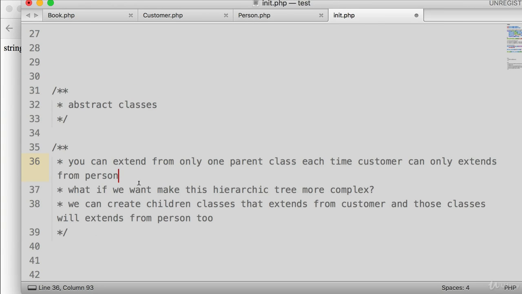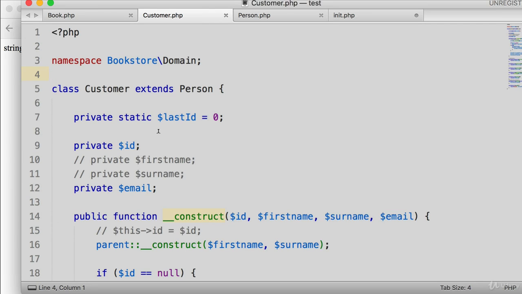So what if we want to make this hierarchy tree more complicated? Okay? For example, we can create children classes. That's another solution. Okay, so those children classes will extend from customer. Currently customer is extending from person, but we can go ahead and make some more classes that will extend from customer. For example, basic customer and premium customer. Okay, so they will extend from customer.